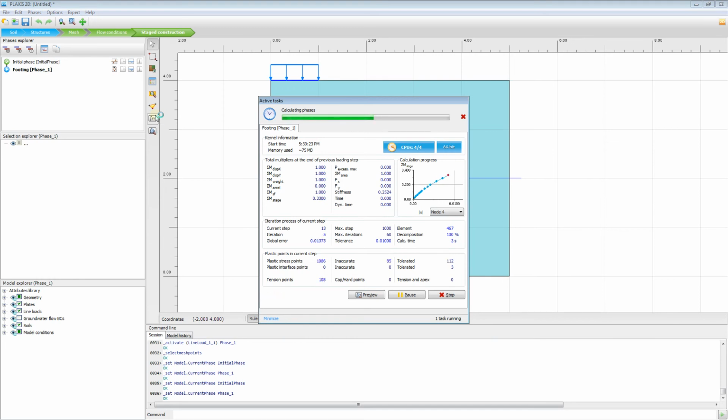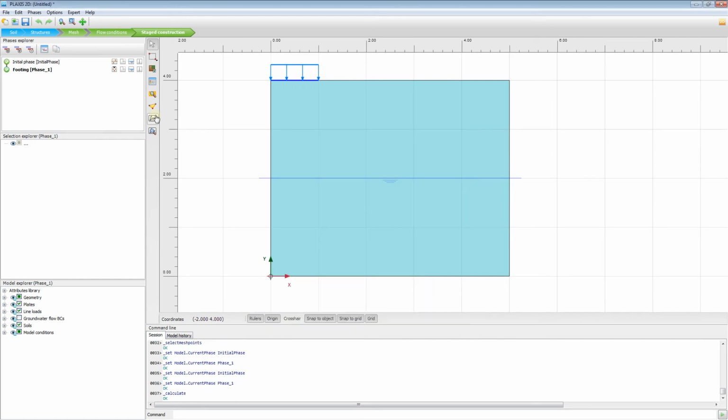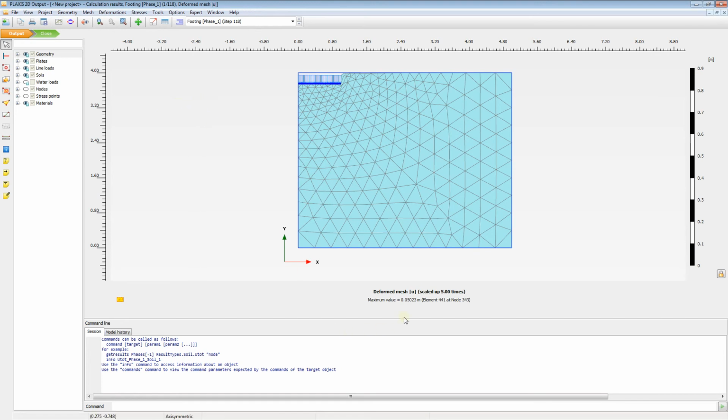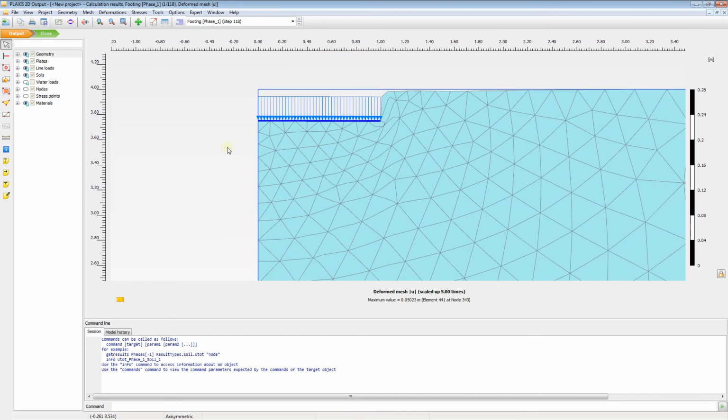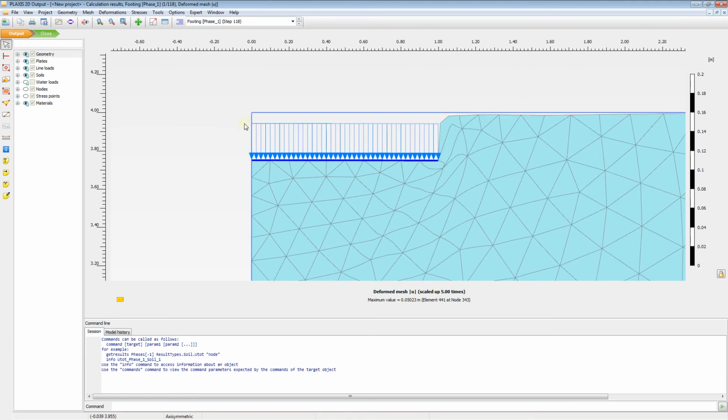Okay, now we will click on calculate to run the program. The program is calculating, and we have to wait a little bit. Now it's finished, and we will view the calculation result. I click on this. You see here the maximum value is 50 mm. 50 mm is the displacement, the settlement of the footing under the loading.